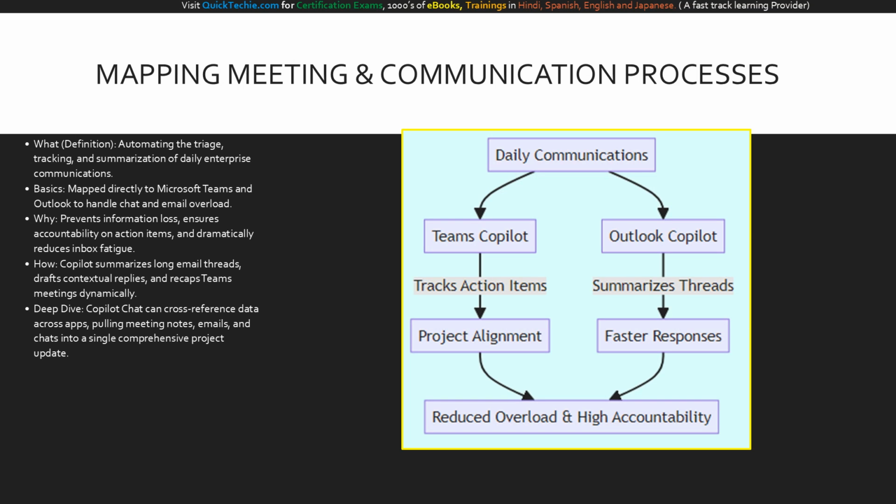Our third core category is meeting and communication processes. What are we solving here? We are automating the triage and summarization of the massive volume of daily enterprise communications. The basics map seamlessly to Microsoft Teams and Microsoft Outlook.